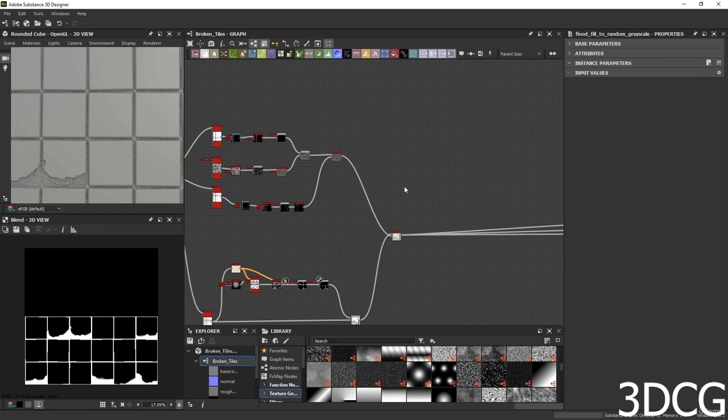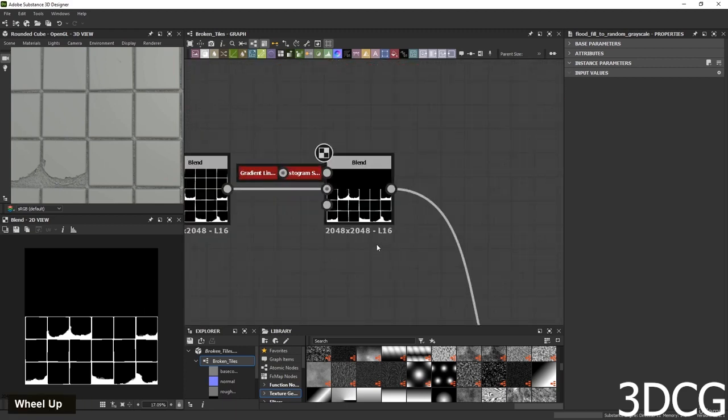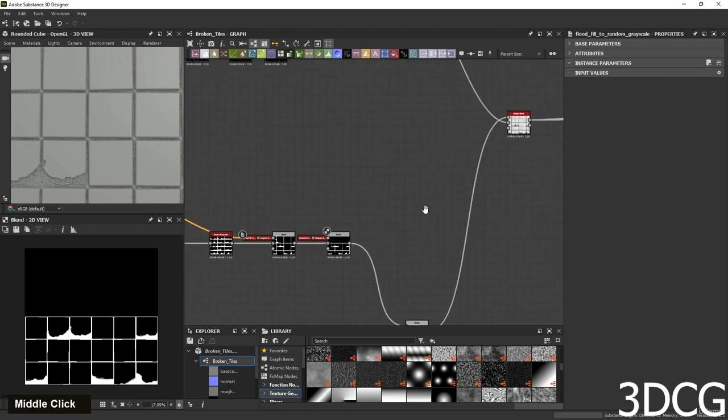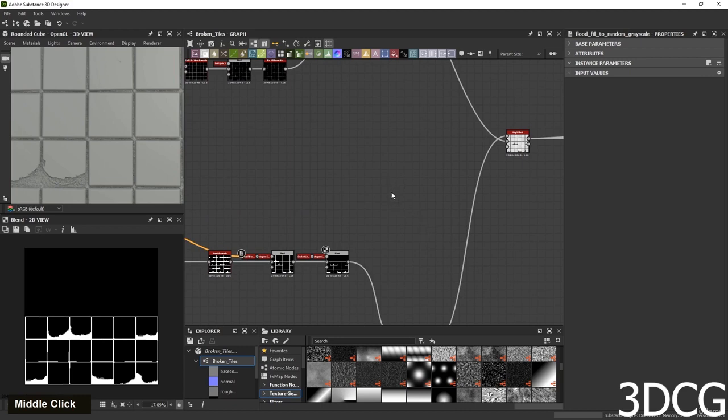We need to have a little bit of crack also. So let me add a crack by using one of my own creations, combined with something that I downloaded from Substance community. Let me quickly find them.